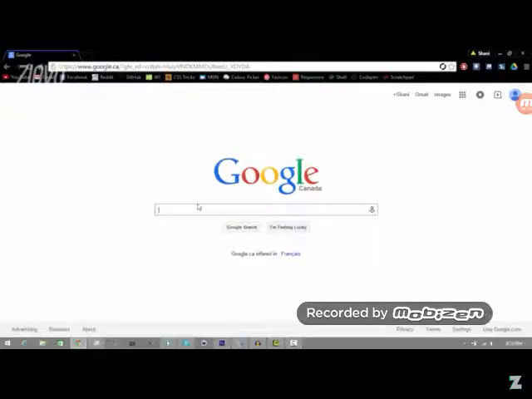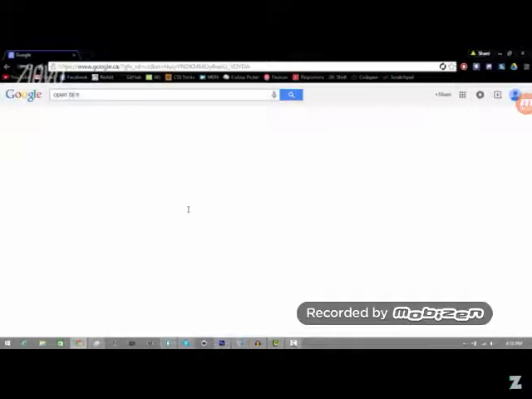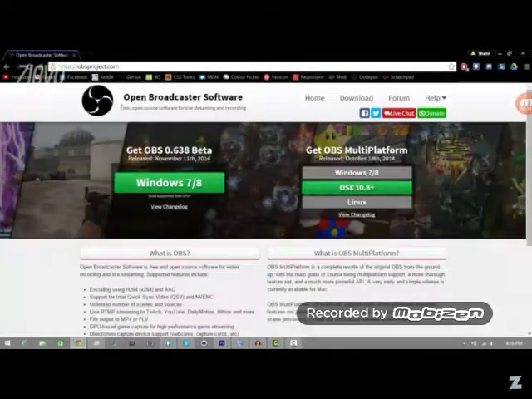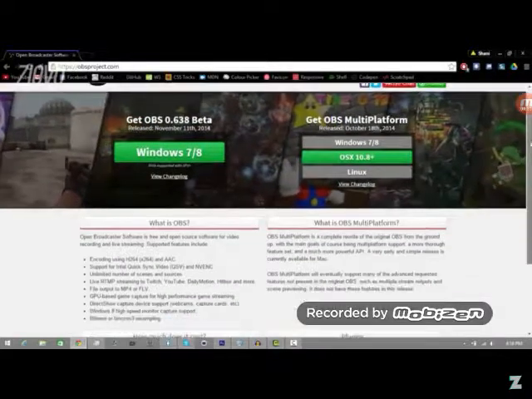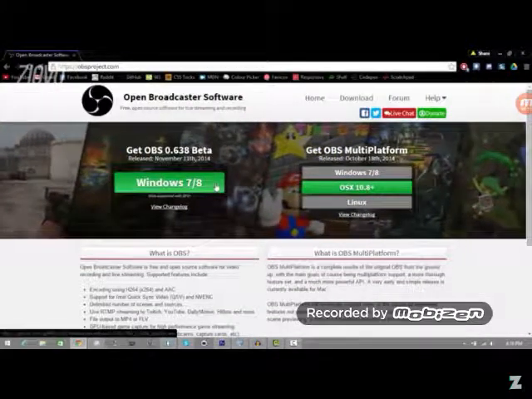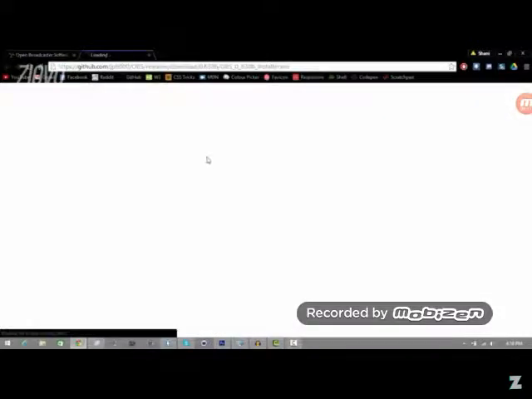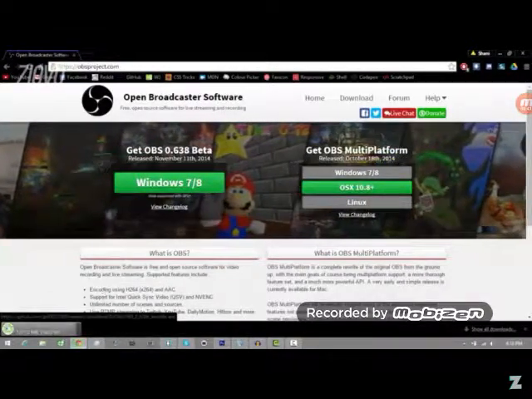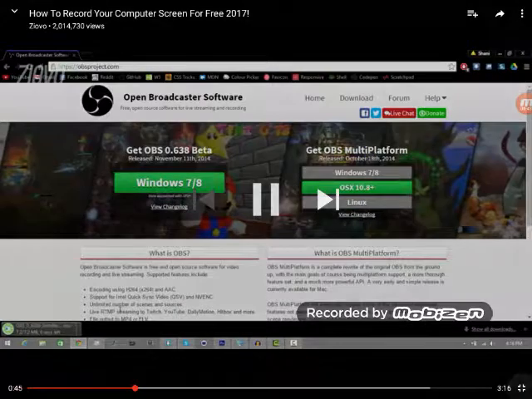So all you want to do is go ahead and go on Google and search for Open Broadcaster software and go on the first website that comes up. Now you want to just select the version of your operating system. So for me, I'm running on Windows 8. So I'm going to go ahead and click it, and as you can see, the exe file for the installer will be downloaded. So once that finishes downloading, you want to just go ahead and click on it, and you're going to run through the setup.